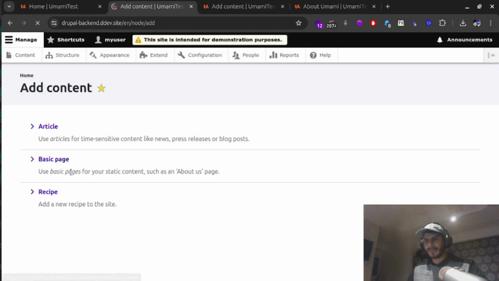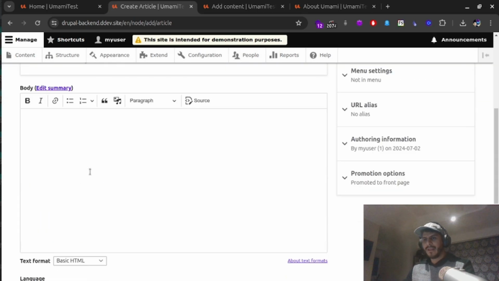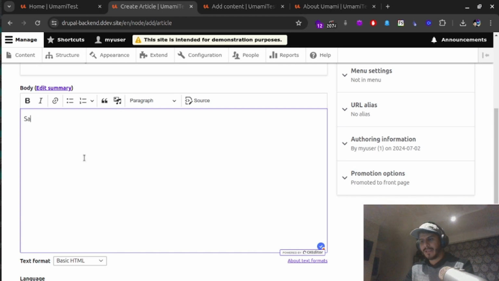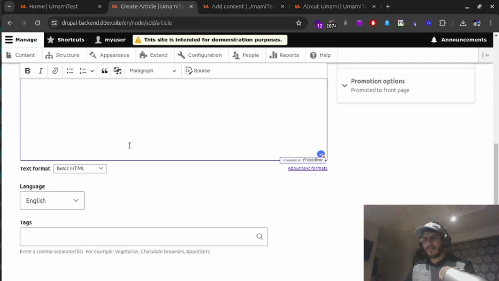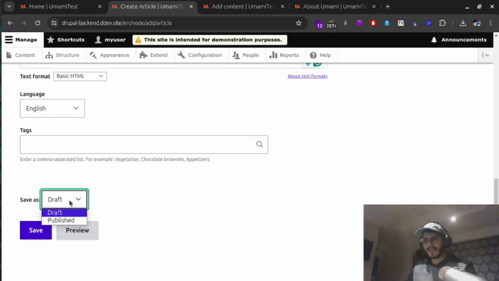For example, we create some articles, because that's one of the things that we need to take into consideration. So let's create a sample article. Let's add some content saying that this is a sample article about food. We can even copy and paste some previous content in there and save it as a draft. We don't want this to be published.